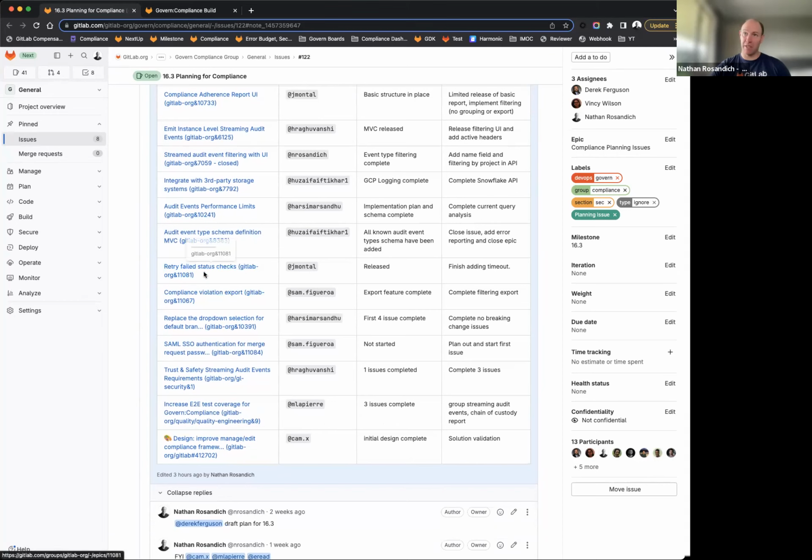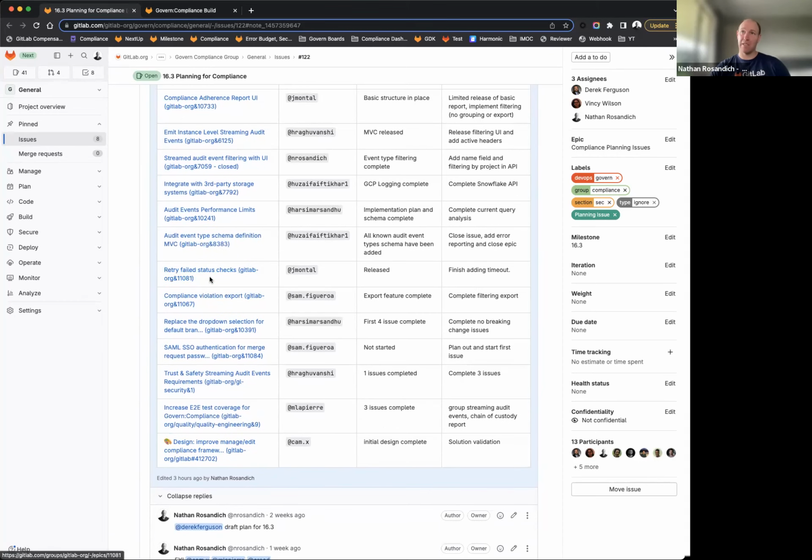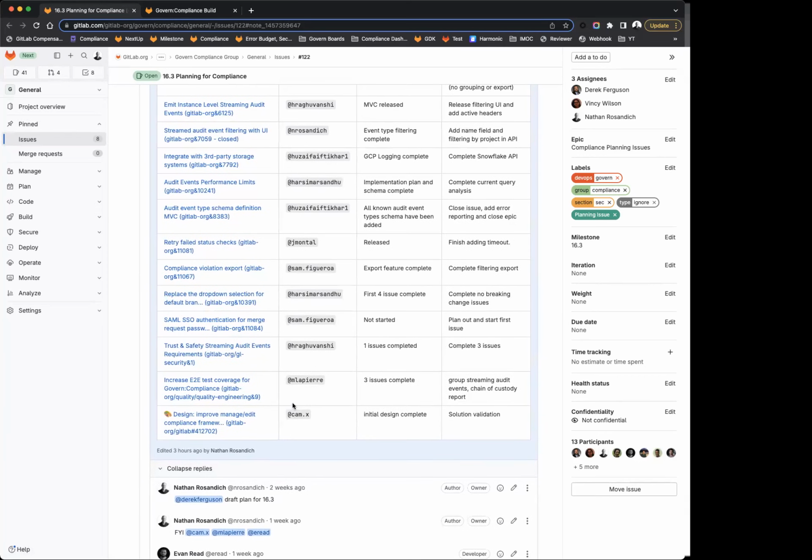The next one was the retry failed external status checks with Jay. Yeah, so this one is also on track. HeartSmart had some good feedback to move the code to a worker. So I'm just in the middle of getting that done and pushing that, and then continuing with the MR that was already created a few weeks ago.